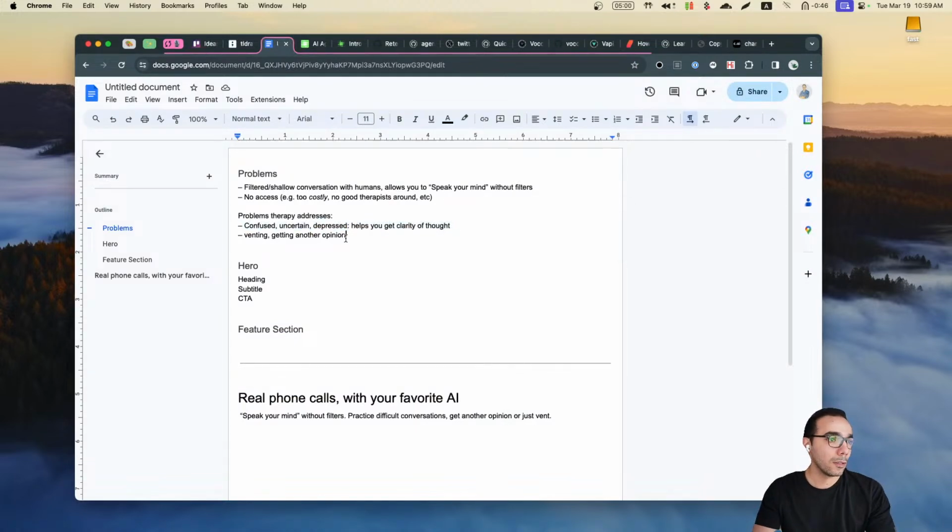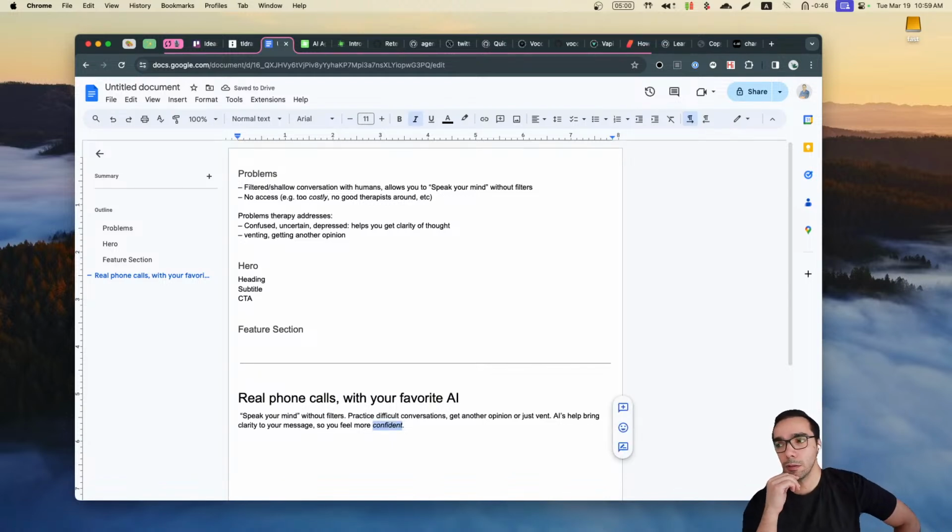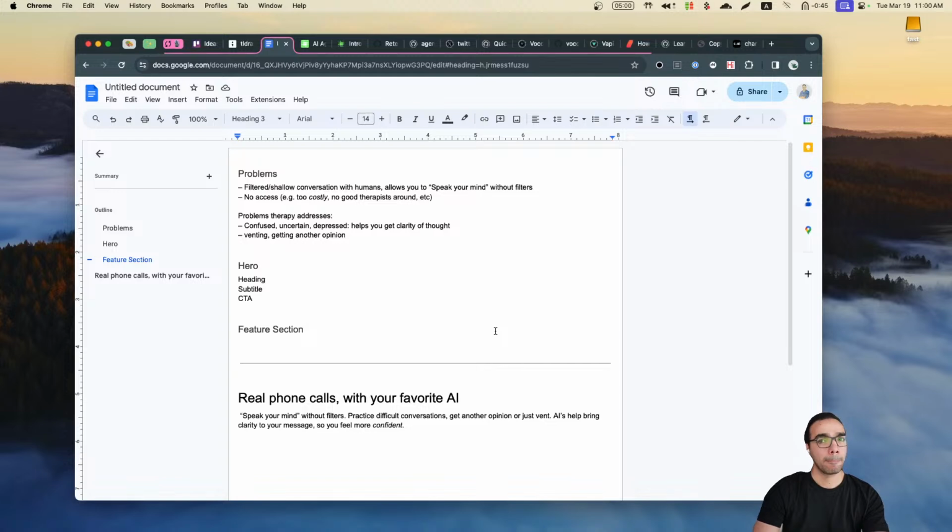Confused, uncertain, depressed: helps you get clarity of thought. I like that, clarity of thought. Practice, get another opinion, or just vent. AIs help you clarify your message, help bring clarity to your message so you feel more confident. Maybe that's what it's really about, this idea that you can get confidence. Maybe it's about confidence, right?